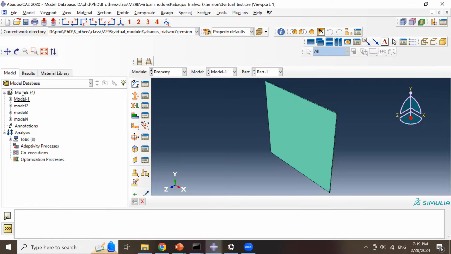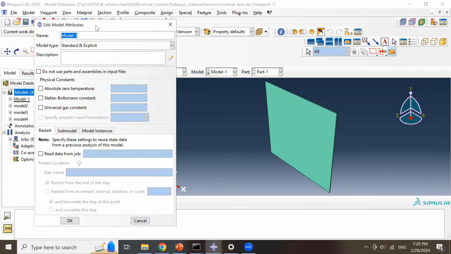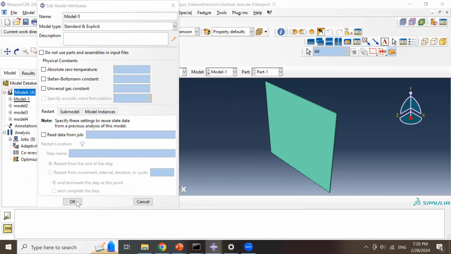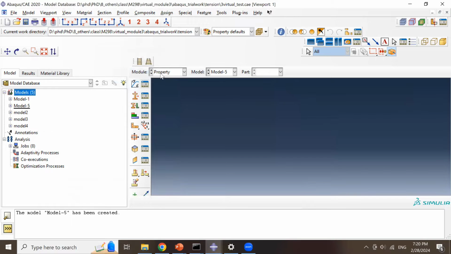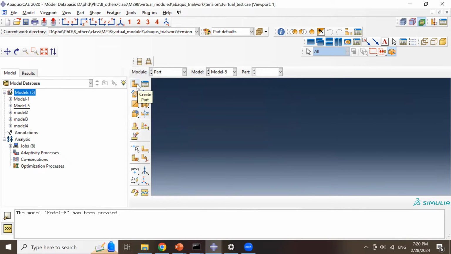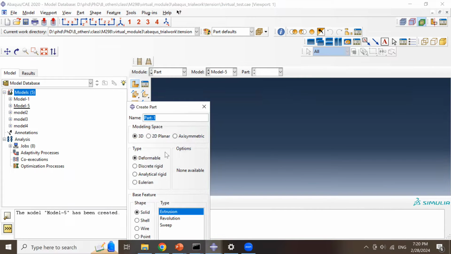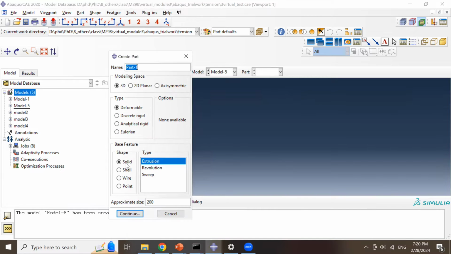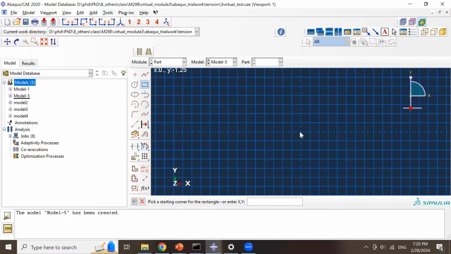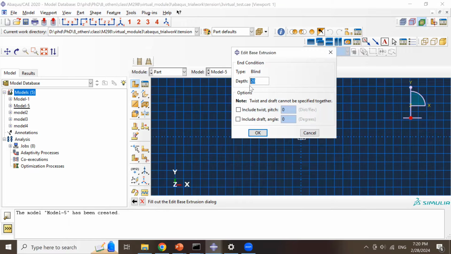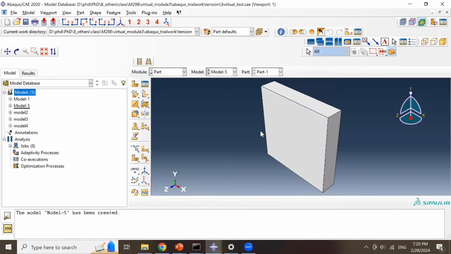Here I'm going to create a new model. Let's call it model 5. Okay, so here I'm showing the first method to use Chou's theory. So I will create a solid extrusion, the 3D. Here we can just create a 1 by 1 square and make depth about 0.2, which is good enough.